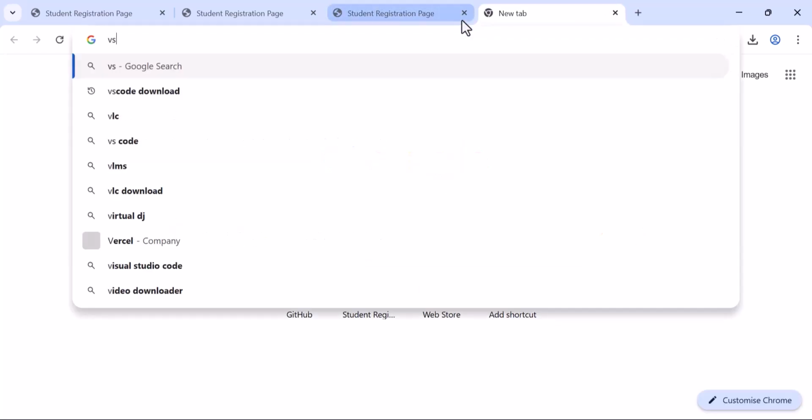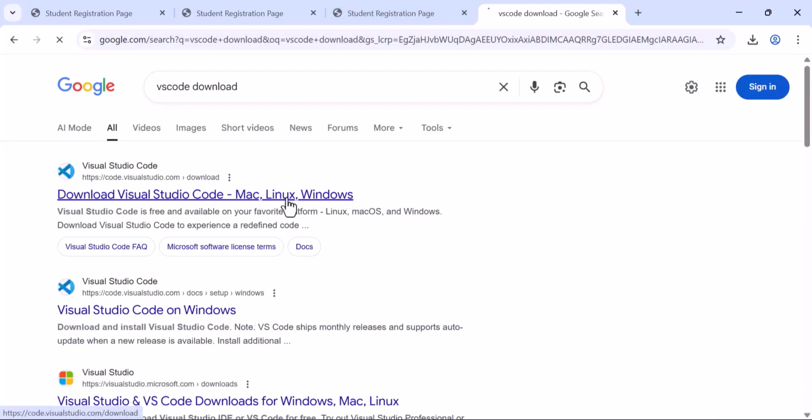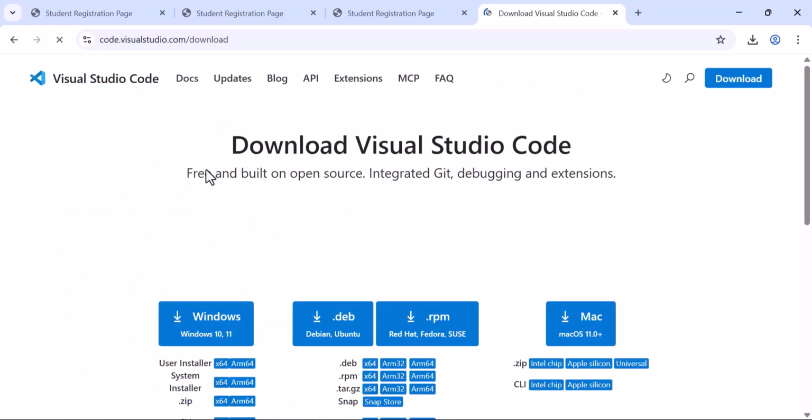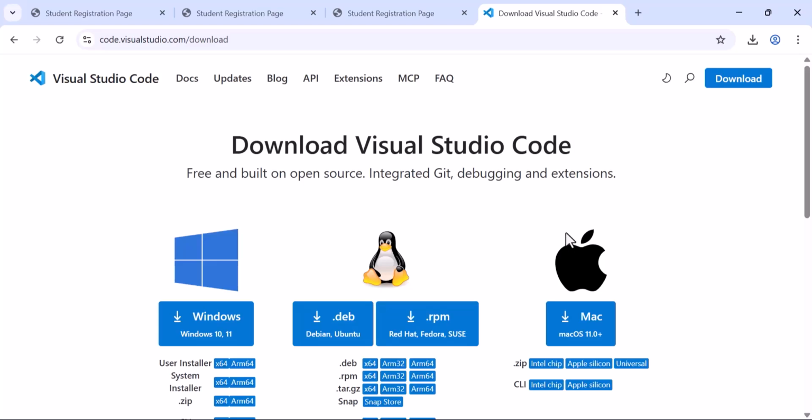So head over to VS Code and just type VS Code download, press enter, and then jump over to the first link, and then you're going to see these buttons to click for your operating system. I'm on Windows, so I'll be using Visual Studio Code for Windows. If you're on Linux, feel free to choose any from here. And also if you're on Mac, we have a Mac version right here. So without wasting any time, let's jump in and start learning to code.